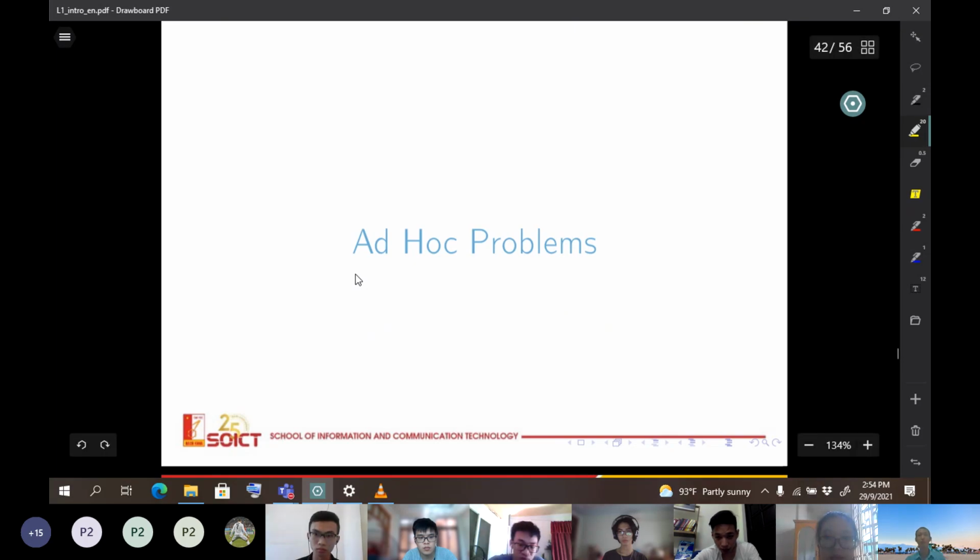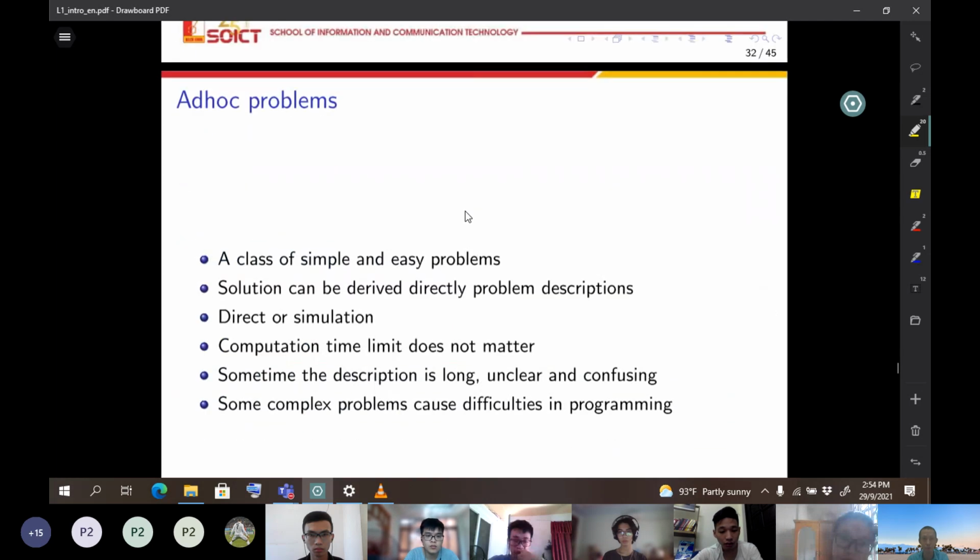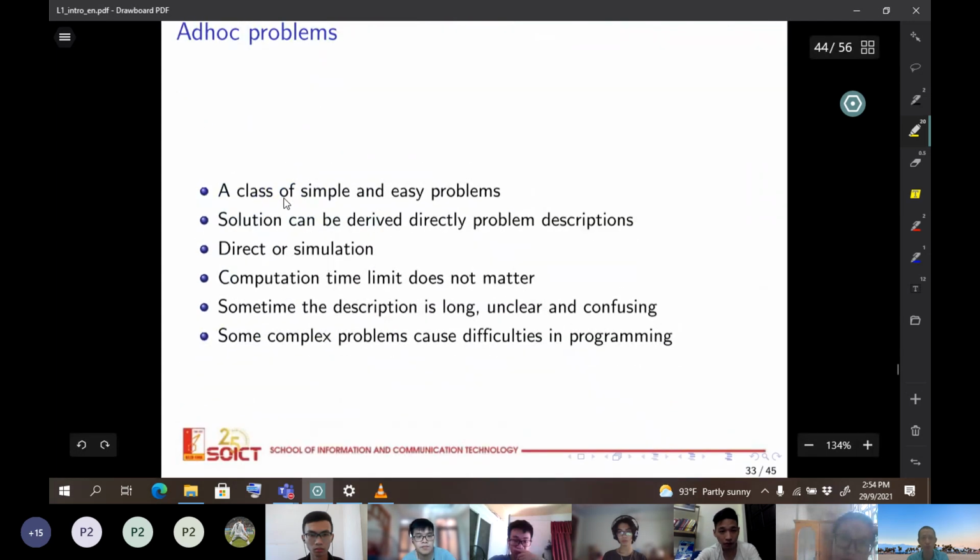For the next part, we are going to ad hoc problems, the simplest kind of problems. What are ad hoc problems? I will give you two examples. Ad hoc problems are a class of simple and easy problems. The solution can be derived directly from the problem description. You can call them direct problems or simulation problems.